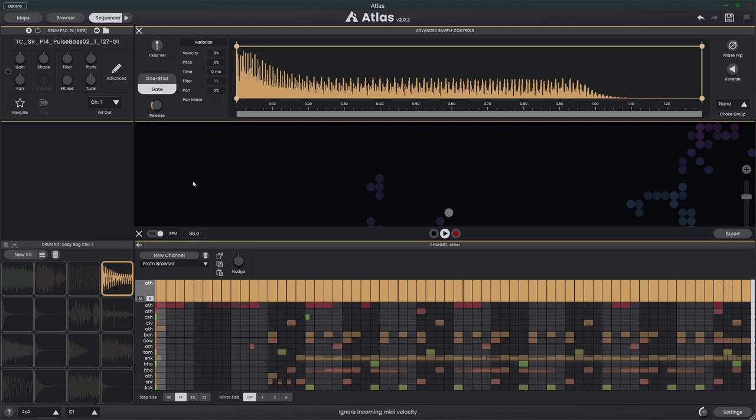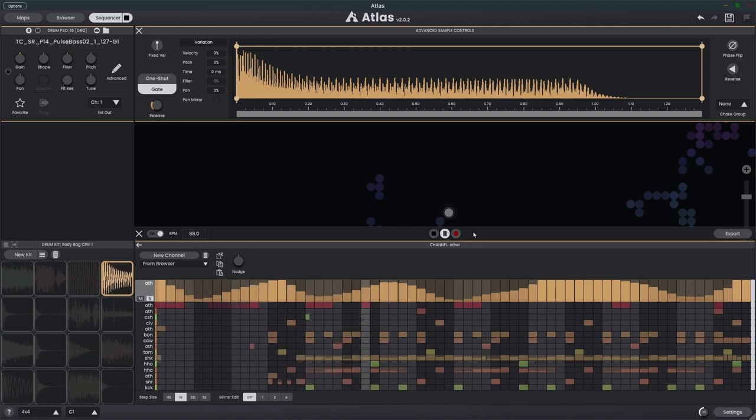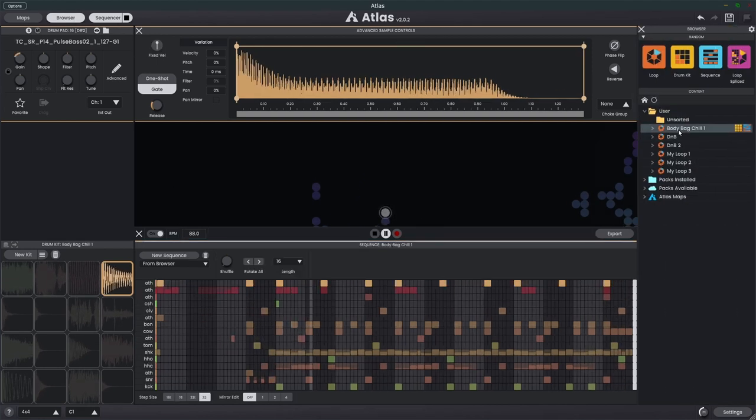We have fixed velocity. So if I change the velocity of all these notes in the sequencer, you'll hear that it's attached to the volume. So each note is having a different volume. But if I choose fixed velocity, all the notes are going to be played exactly the same velocity. Let me just reload my loop here.